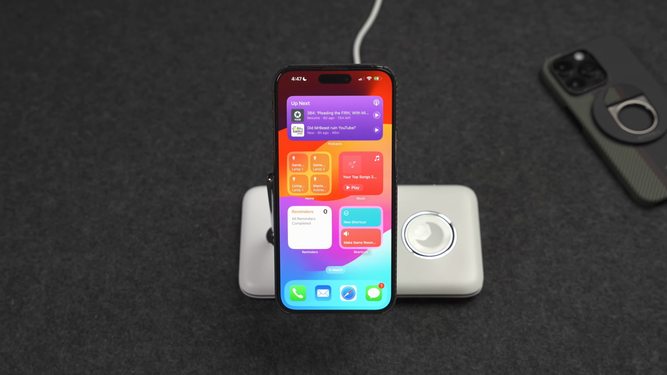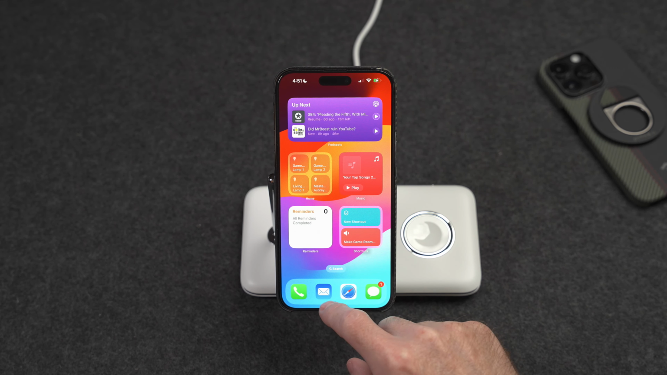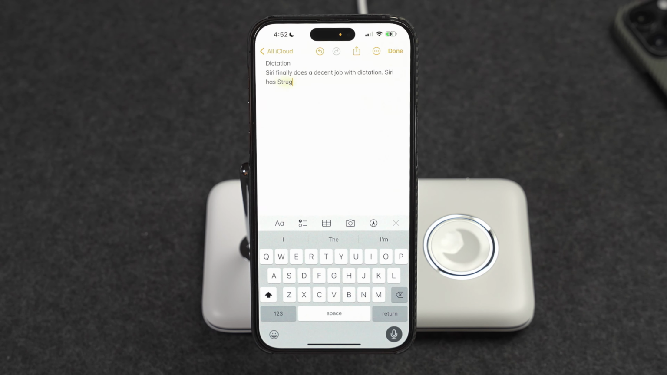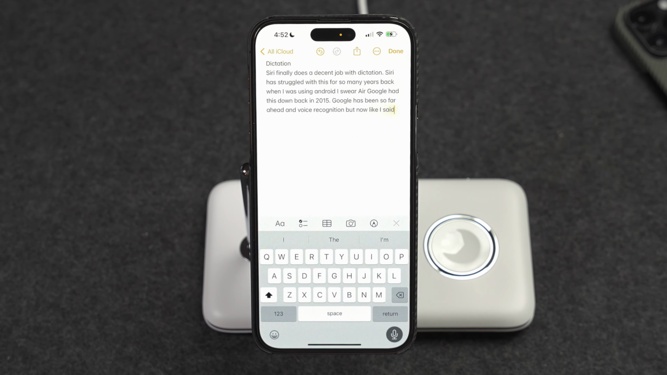The next feature I want to talk about is dictation. Siri finally does a decent job with dictation. Siri has struggled with this for so many years. Back when I was using Android, I swear Google had this down back in 2015. Google has been so far ahead in voice recognition, but now, like I said, Siri may be finally catching up.